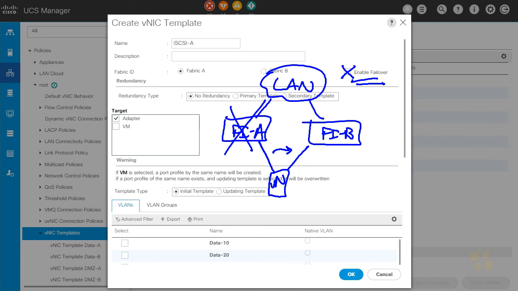We cover this in more detail in the UCS Advanced Networking skill. So if you haven't checked that one out, be sure to give it a look and make sure that this concept of fabric failover is fully understood.